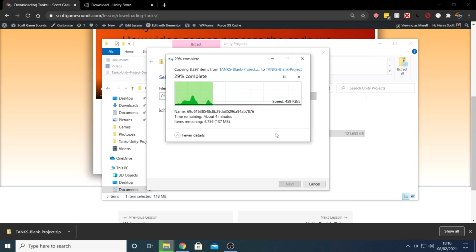Now if you're watching this on a Mac, the only real difference is going to be how you extract the zip file, as obviously the Mac operating system works a little bit differently, but it's not too dissimilar from Windows, and I'm sure if you're using a Mac, you'll know how to do that. If not, it's just a quick Google search away.